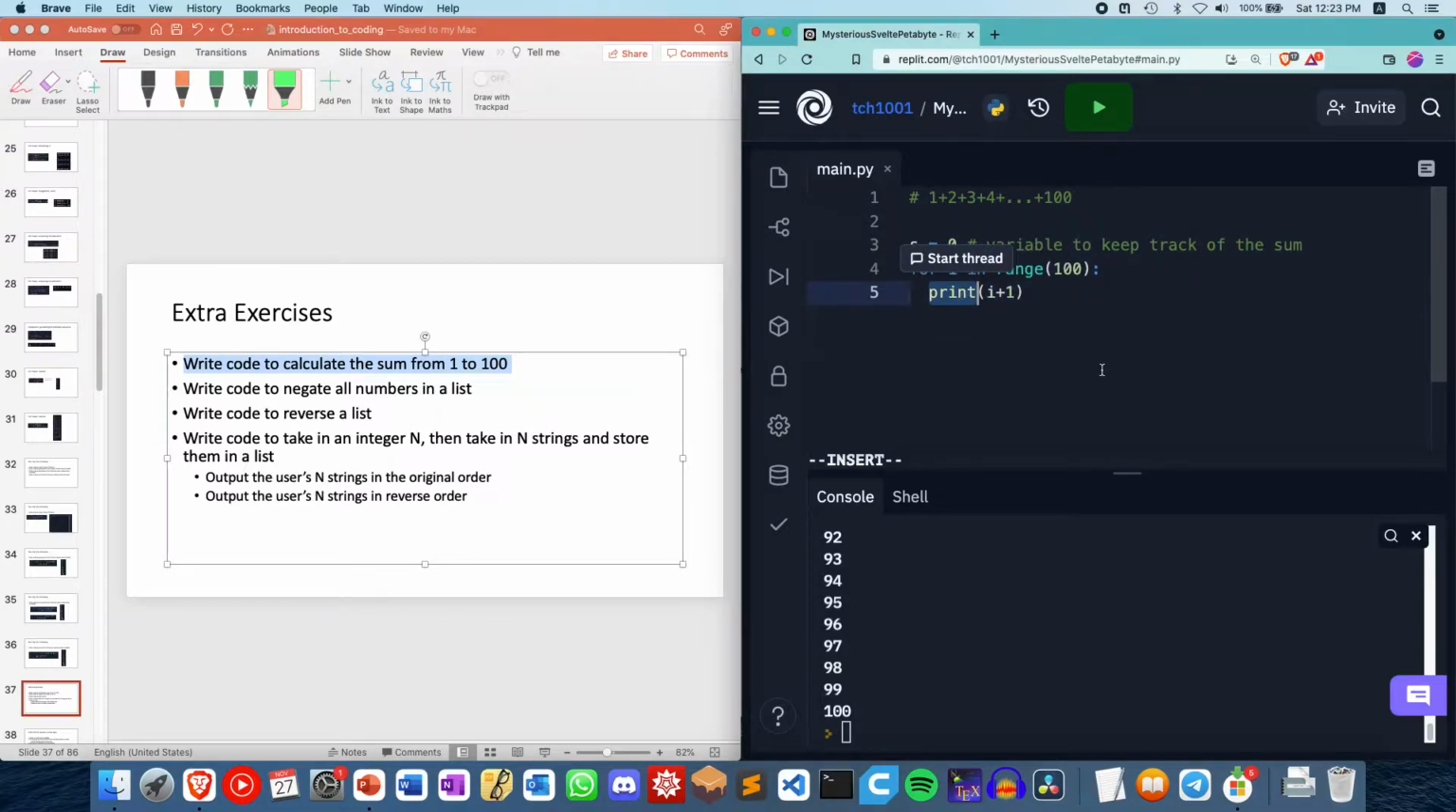So in order to sum it all up, we can just say s equals s plus i plus 1. Basically what this is saying is that for each iteration, we set a new value to the sum variable, and the new value is the current sum plus i plus 1. So in the first iteration, when i equals 0, you have s equals s, which is currently 0, plus i plus 1, which is going to be 1.